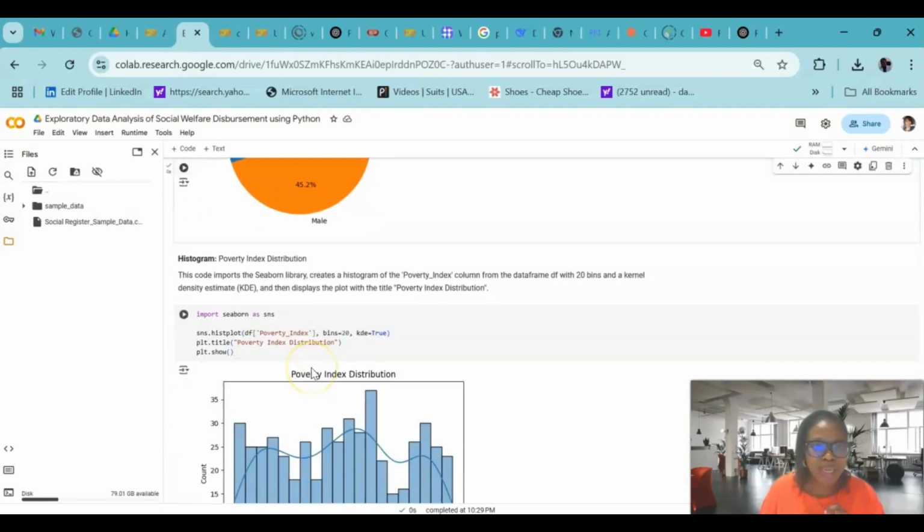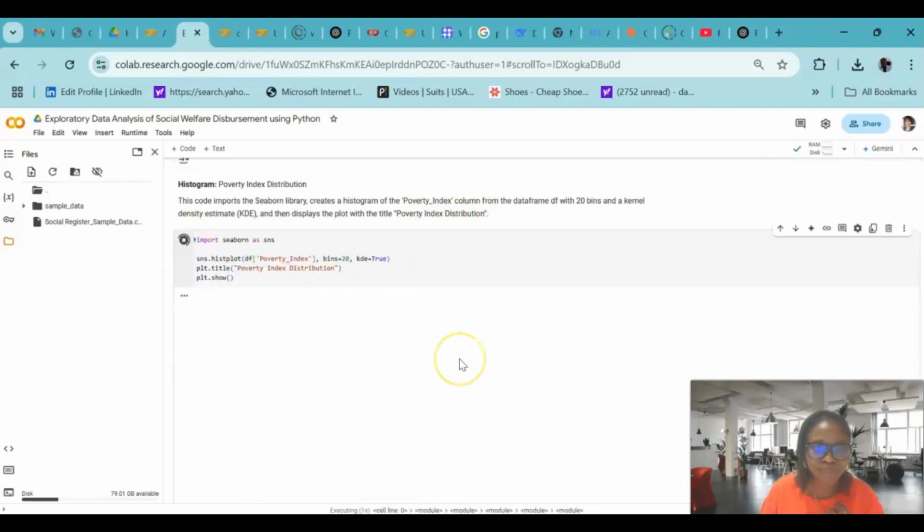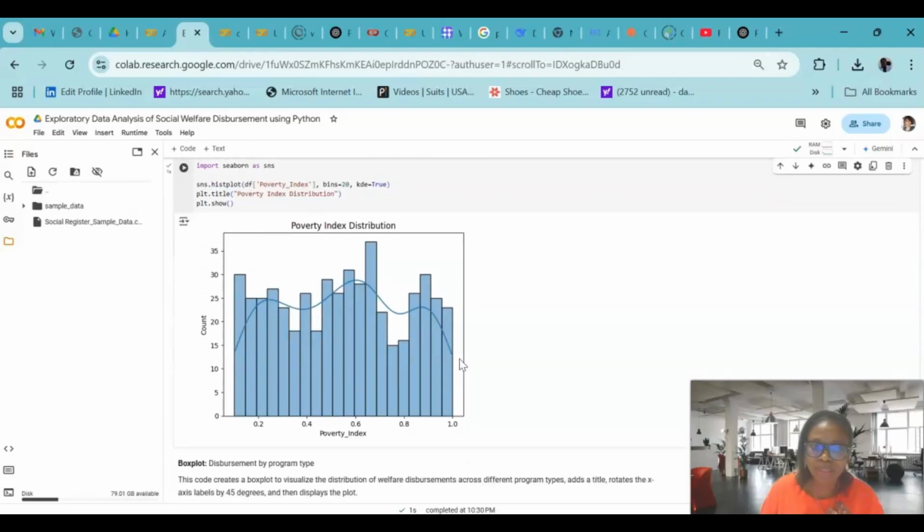So then we move to poverty index distribution. That's another variable. This will import the Seaborn library and create a histogram for poverty index, and it's going to show what we're going to have. Let's run it, and look at this. So the poverty index, the highest that we have is about this. So it was just fluctuating. It wasn't regular. So that's why sometimes we need to see what we are doing and be able to see how the distribution of that particular variable works through the data set.